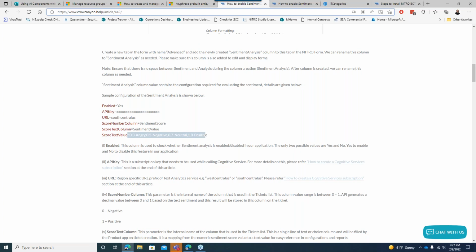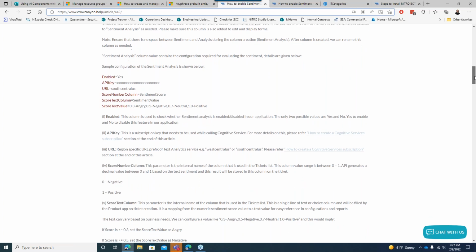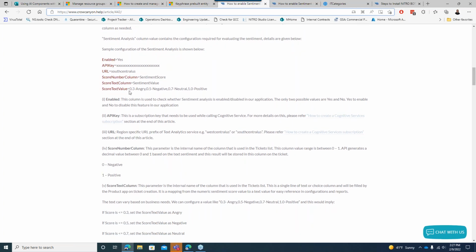We got our text values here. This is where you can change what they map to, so you can have different things mapping to different values. And then it kind of just gives you a walkthrough of what we're talking about in there.